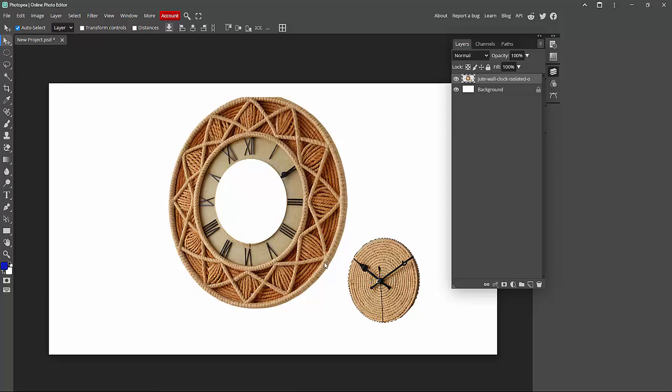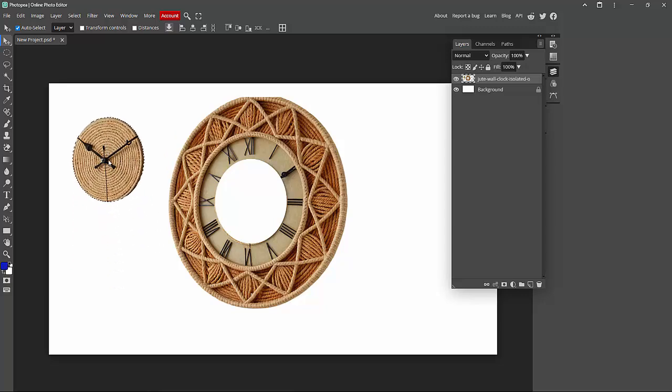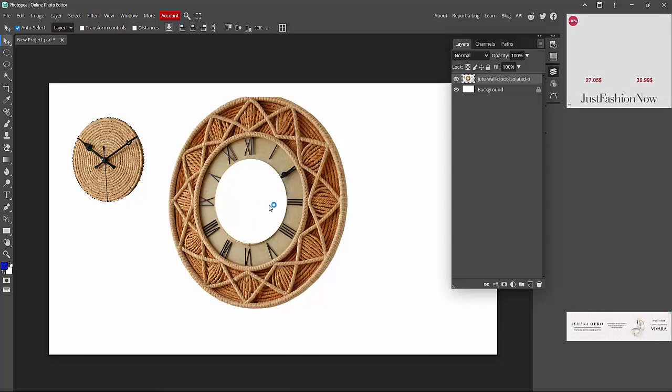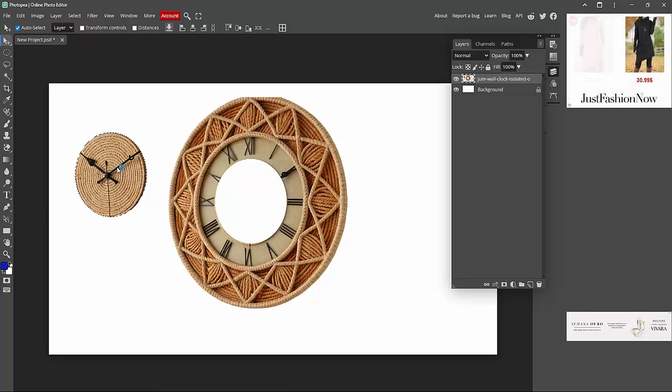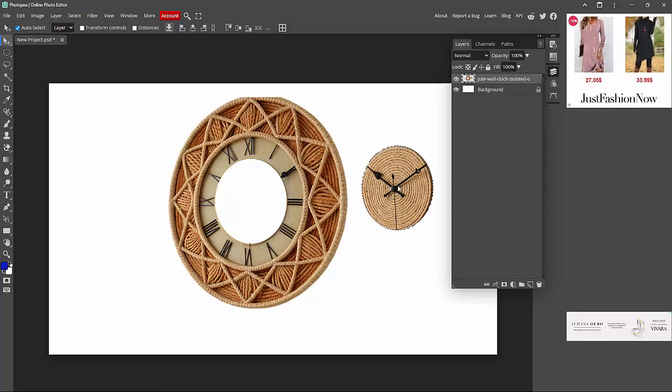Now go to the move tool option. Now we select that, and now move the card picture. Now you can see cut transparent picture in Photopea software is very easy.